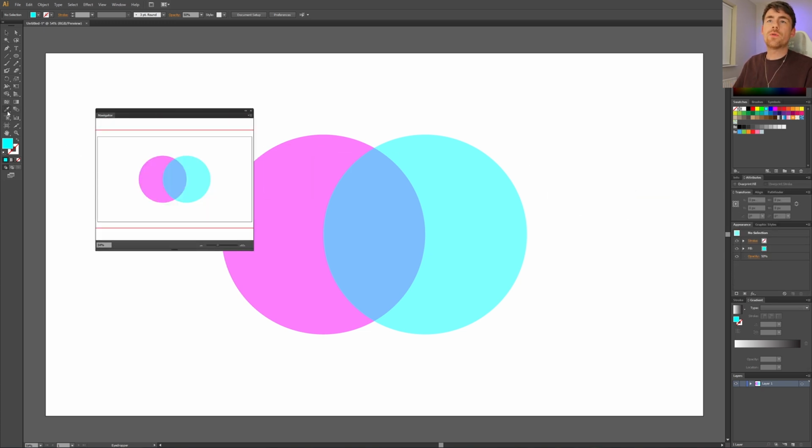So now with the eyedropper tool selected, we can simply start sampling outside the Navigator panel and then move the eyedropper tool inside the Navigator panel to sample the color inside the Navigator, which is also the same color as this one.